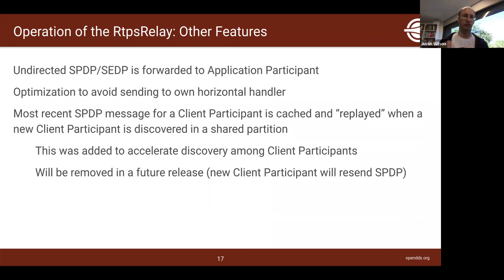Keeping in mind just some things to consider in the operation: if a client participant sends an undirected SPDP message or SEDP message, that is one without an info destination submessage, it's going to be forwarded to the application participant because it's one of the participants in that domain. And it's also going to be forwarded to everyone else in that group of partitions. There's an optimization to avoid sending to its own horizontal handler. So basically, if the destination is connected to the same instance, it can forward it directly. It doesn't need to go through the entire process.